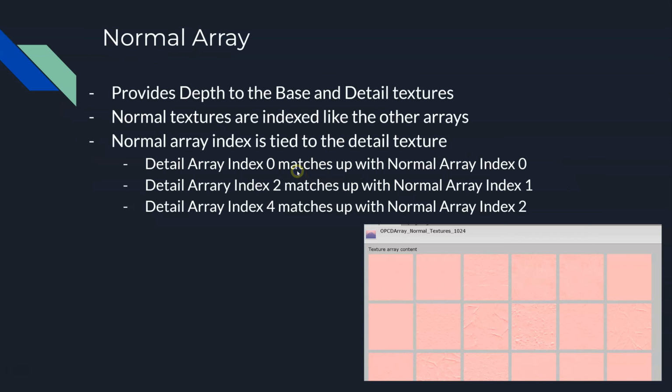The normal array. The normal, remember, provides depth to the base and detail textures. It's going to give it some bumpiness. Normal textures are indexed like the other arrays. In other words, it starts with 0 and it goes all the way up. Unfortunately, off the top of my head, oh, I do know how many. There should be 20 in here. Now I'm going to explain why I know that. The reason is that you are never going to be calling the normal arrays directly. They're tied and they're called via the detail array that you pick.